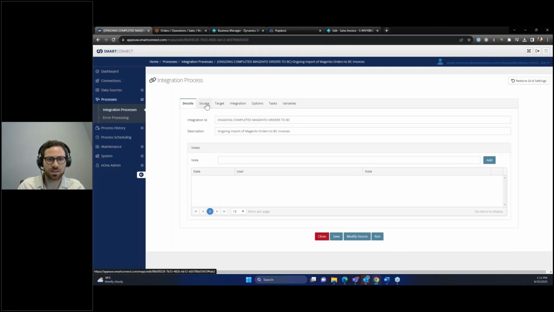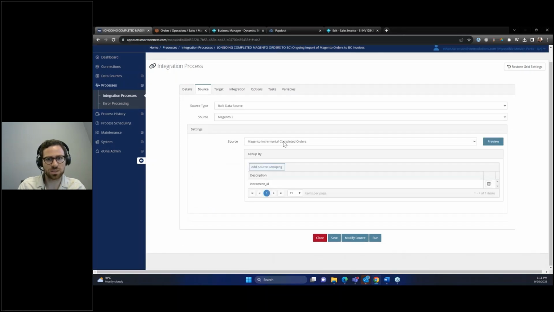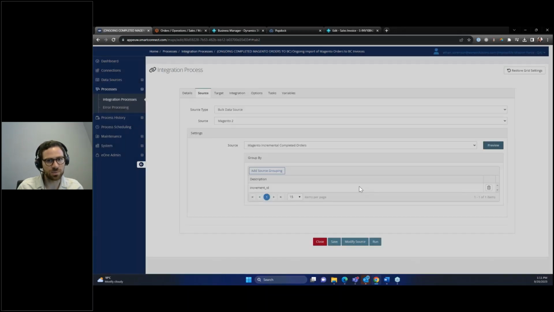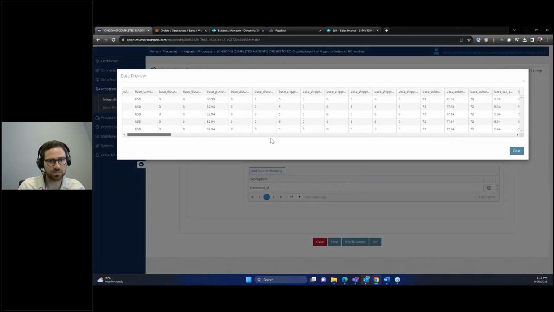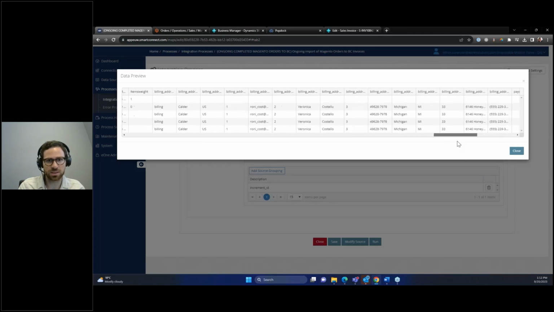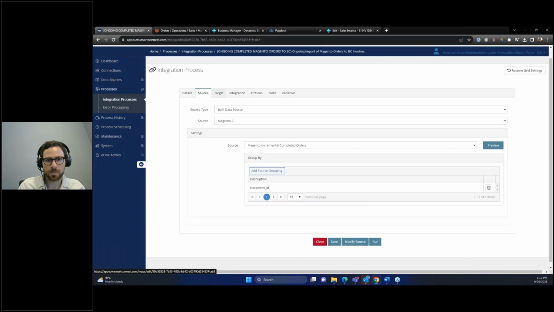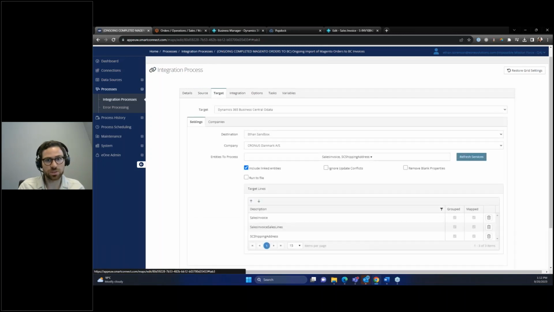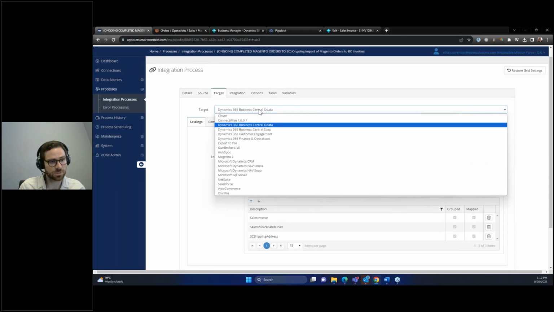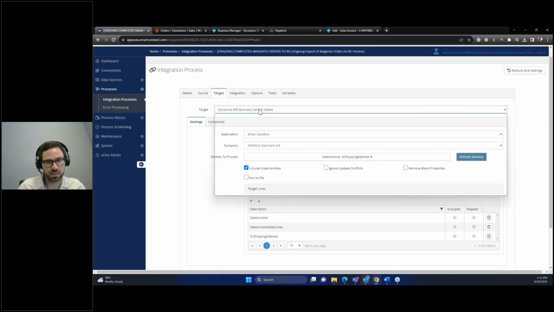So in this case, I'm going to go to my source, which I've just linked to Magento incremental completed orders. Again, if I preview from here, I can see those same data sets that are waiting to process through. On the target, I'll decide where I want this to go. So in this case, it's going to Business Central, but if I hit this dropdown, we could be going into any other application that I've configured. So I could just as easily be importing this into a CRM system, into an on-premise NAV installation, or just a generic SQL server somewhere. So you can really mix and match your connectors at any time.